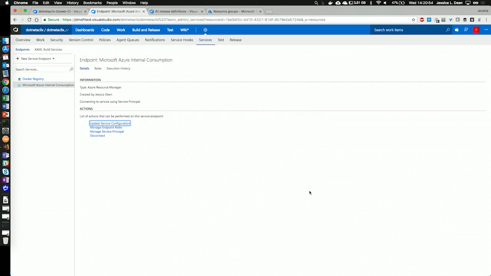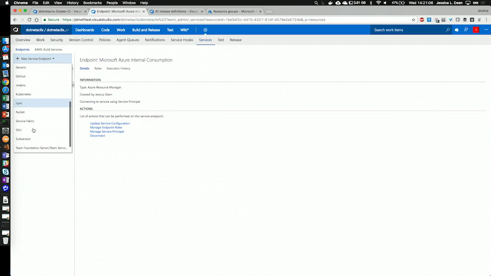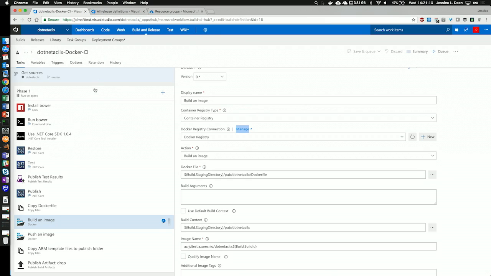If I were setting this up for the first time, I would simply click New Service Endpoint and choose which endpoint I want to add. I can add a Docker registry, as I said. I can even add things like Jenkins, Kubernetes, NPM, and so on and so forth. So going back to our build task, we've already added in the data necessary to build our image.